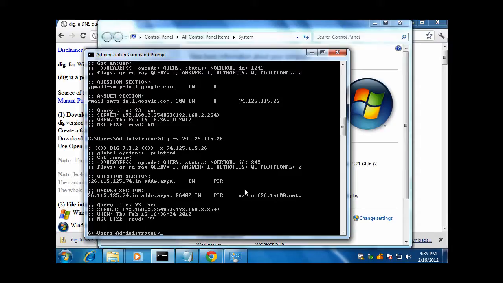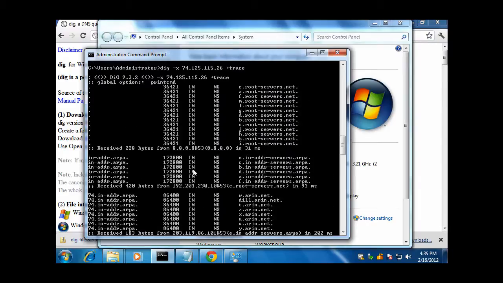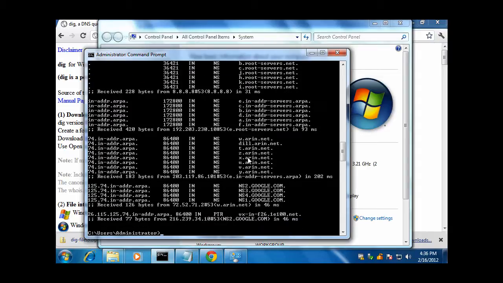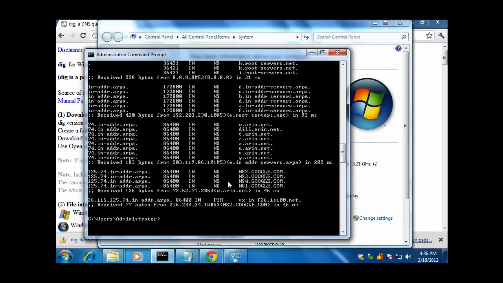But what if we want to know which name server is actually responsible for this zone? So we just run the same query again with the trace option, and it does a similar kind of thing. It goes to the root servers, then it goes to in-addr.arpa, which is the reverse lookup designated domain, and then it looks up the specific 74, and then it says that ARIN is responsible for those, and then it looks up the specific 74.125, and then it says Google is responsible. So we know that in fact this IP address does belong to Google because Google has been delegated the reverse lookup for this IP.